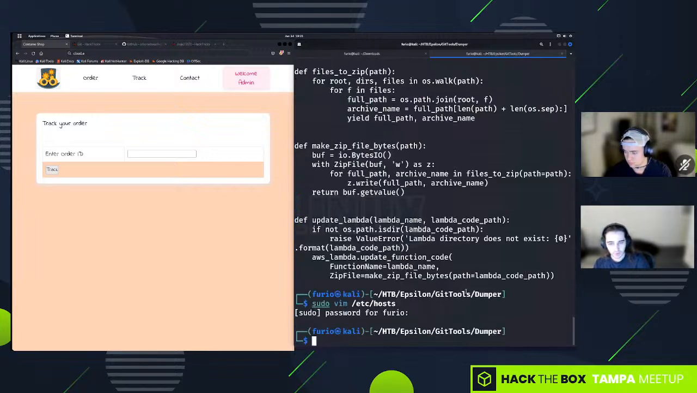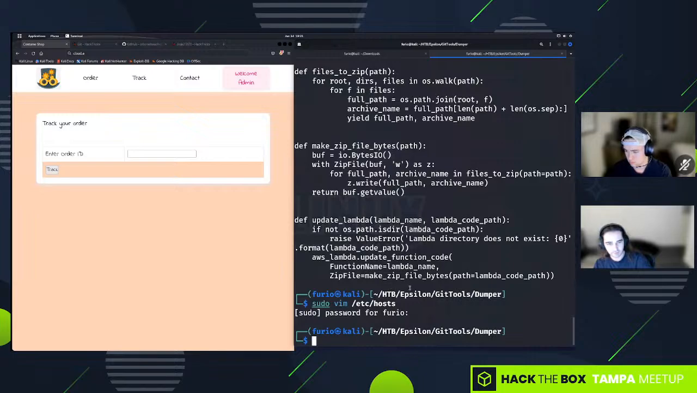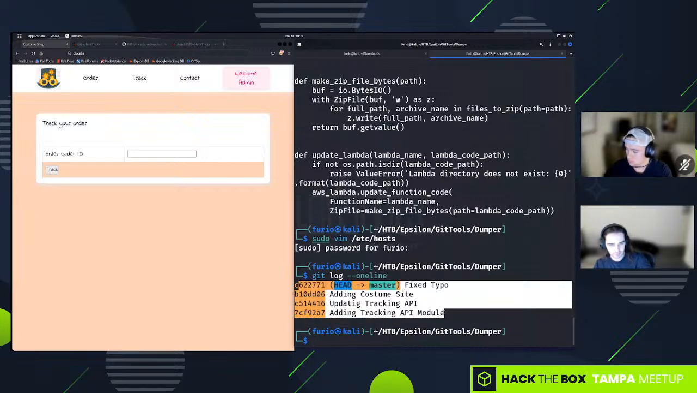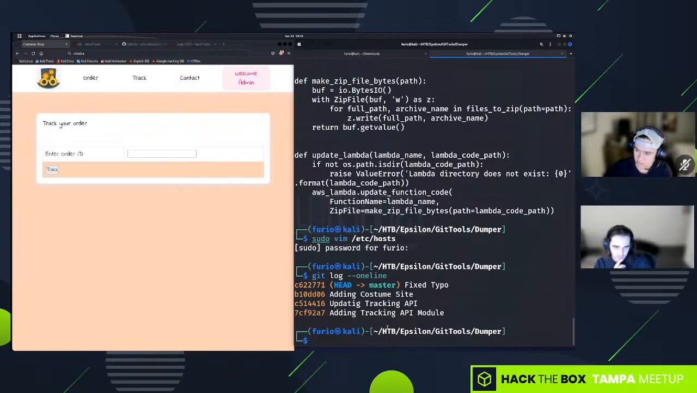Okay. So the other thing that we want to look for is, we see all these places with the access keys and secrets that are omitted. We have the repository history, so we can actually see if there were any changes that maybe removed the credentials, if there was one there. So we can do git log, and I usually like to do one line just to make it a little bit easier to read. So you can see we have 4 different commits here: added a module, updating tracking API, and adding a site.